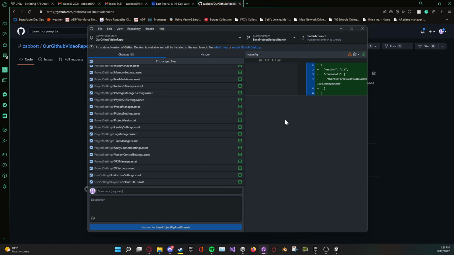Now, generally, you'd want to just go ahead and hit publish, and that's going to put this branch up on GitHub. There's nothing in it yet. There's nothing fancy about it. It's just an empty branch that at this point is exactly like the main branch. So I'm going to go ahead and click that.